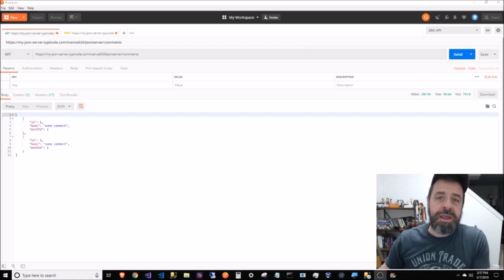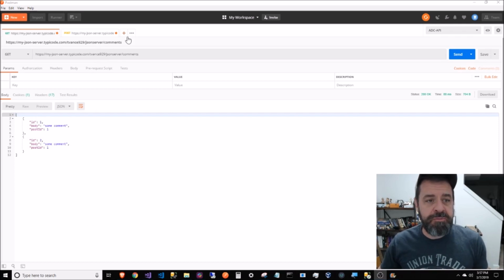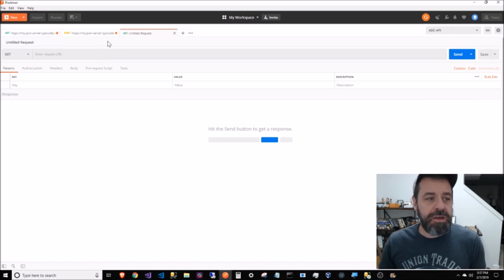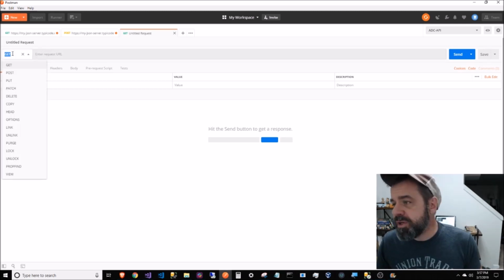You use Postman to test APIs. You want to test? You go here. You open up Postman. Here's the plus sign. You click it. You can add in your URL that you want to test. Here are your verbs. Get, post, put, delete are the ones you'll normally use.